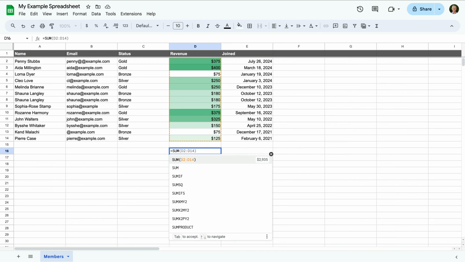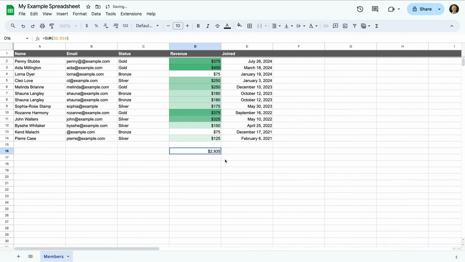They're highlighted with a dashed orange line. It is suggesting that we might want to add all of the values from cells D2 through to D14. This is exactly what I want, so I can click this option to automatically complete the formula. We now have the total revenue value for our spreadsheet.